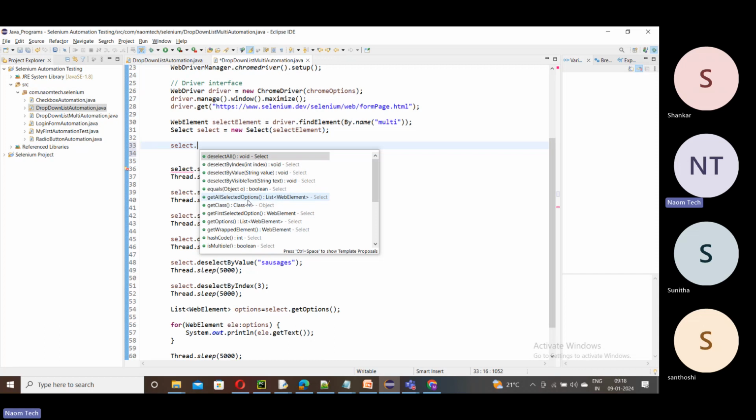This method, get all selected options, is returning a list here. This is a collection. Similarly, get options is returning a list. This is a collection. So you have to observe these return types as well, and based on that, you should apply these methods and extract these collections. We'll do one by one now.